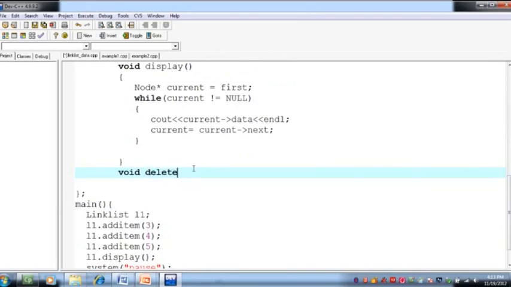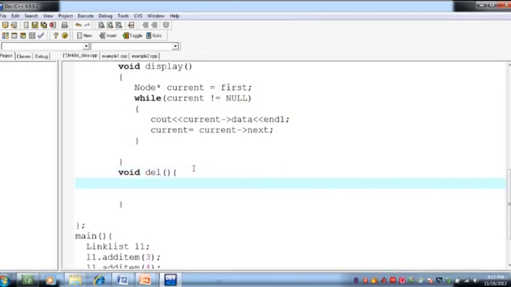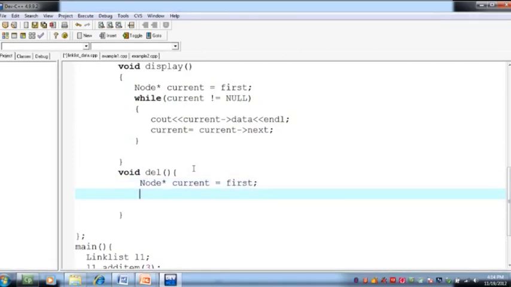Okay, now let's write the deletion function. Void del. It will delete the last item. जो last हमारे पास node है उसको delete करेगा. For example, इसमें 2, 3, 4 node हैं और fourth node का जो next pointer है, that is null, right? So for that we have to first create a pointer, current, and initialize it with the first pointer, right? Now the current pointer is pointing to the first node.